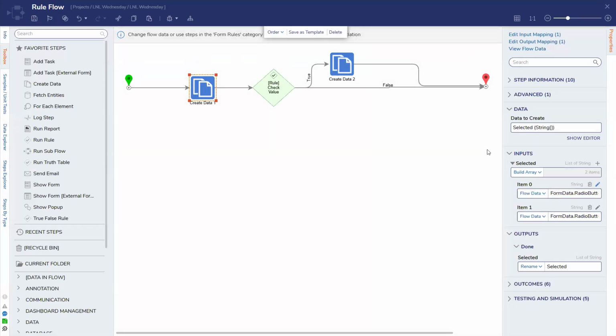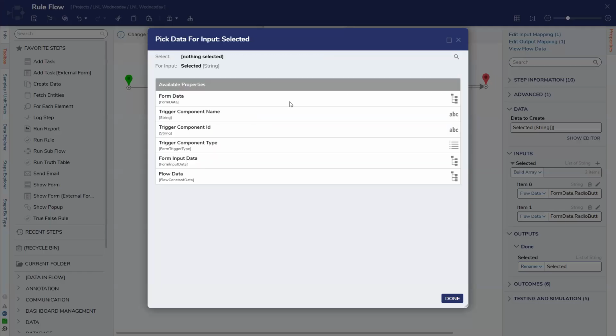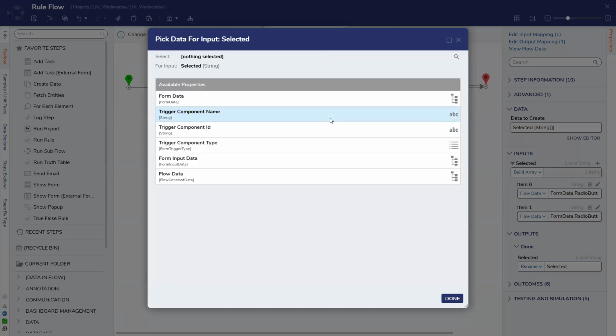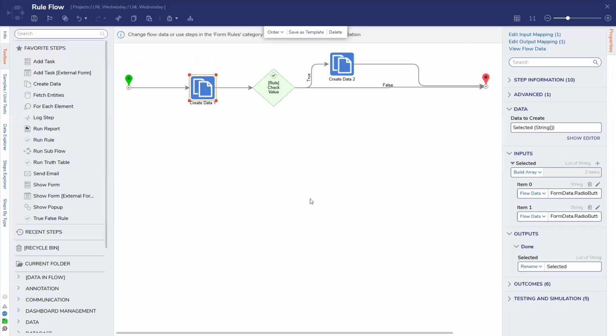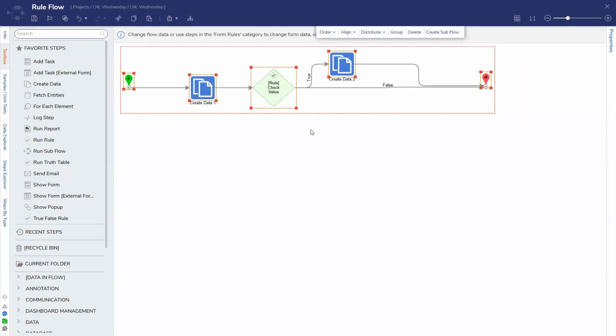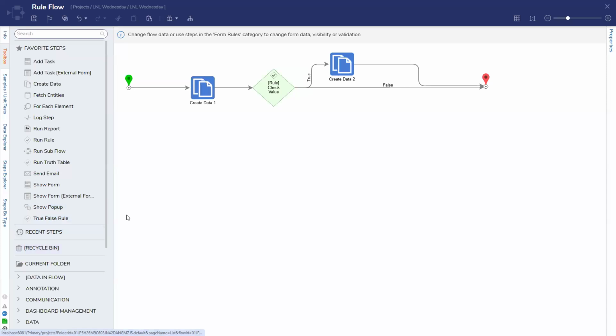So let me just check what we have in the flow data. We have the trigger component name. So that's what triggers it. Oh, yeah, we do have the name of whatever component triggers it. I'll look into this. Now that I know what you're asking, I'll see if I can work out a build that would capture it all in one active form flow. Because doing it in multiple would not be hard, but doing it all in one gets a little interesting.